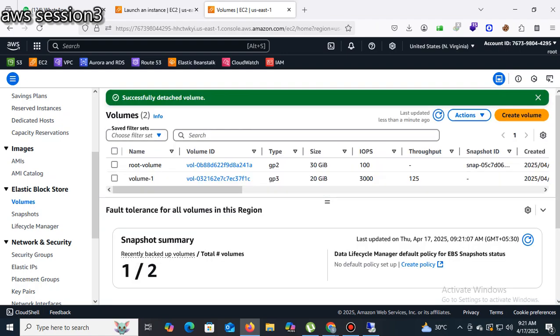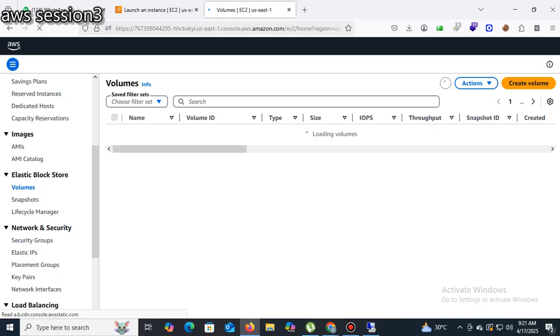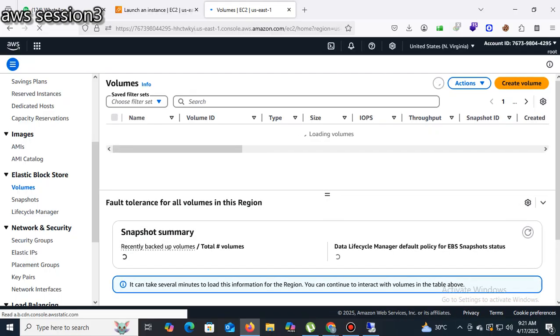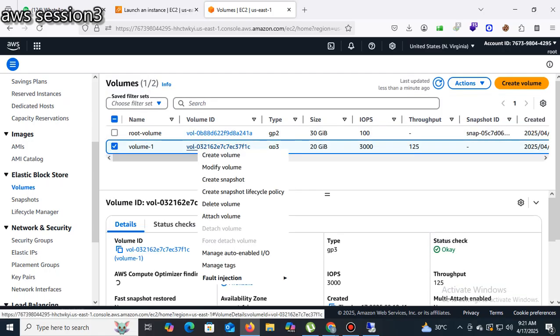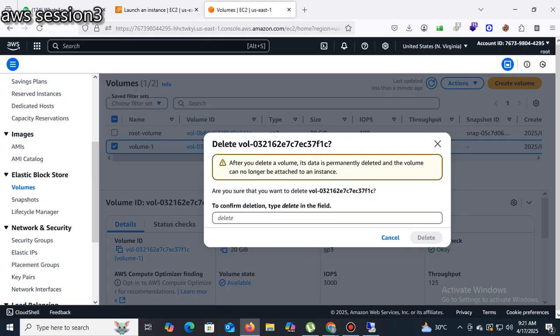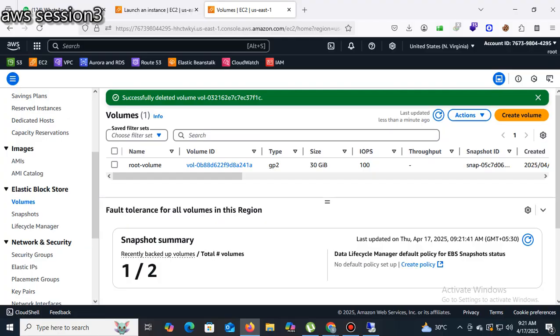Then I just click on this volume, I detach it. Again refresh here. Now we'll get the option for delete. And we're going to delete the volume. You select the volume here, right click and delete. Okay, delete. So now the volume is deleted.